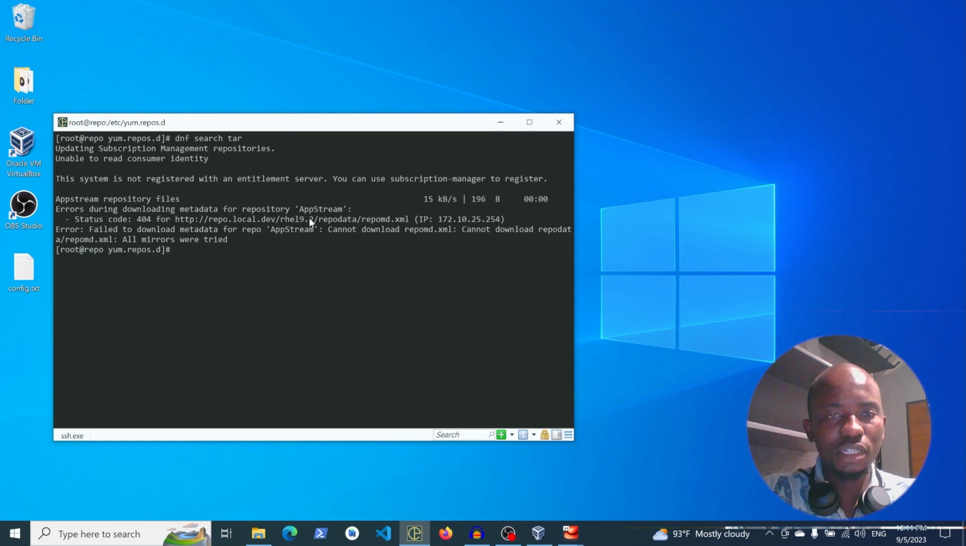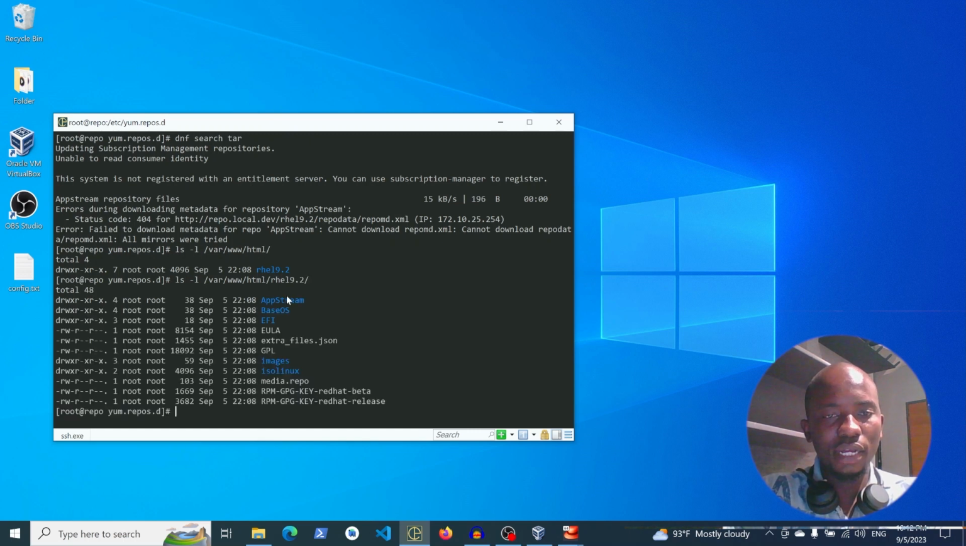Actually there is an error because, as you can see, I will list the structure of that folder, /var/www/html. As you can see, there is RHEL 9.2, and inside of that there is the upstream and the base. I just put RHEL without anything, so I'll go and change that.